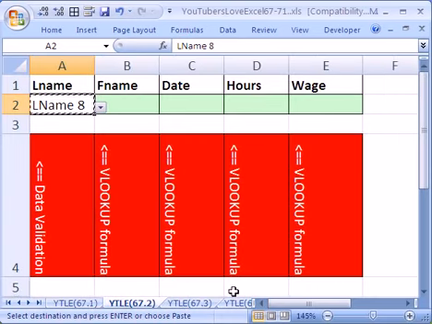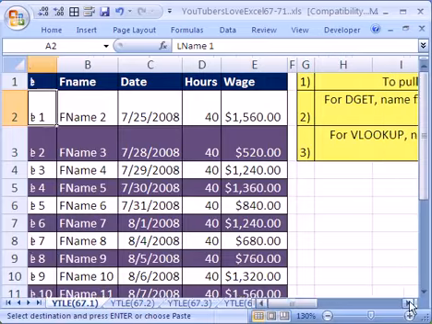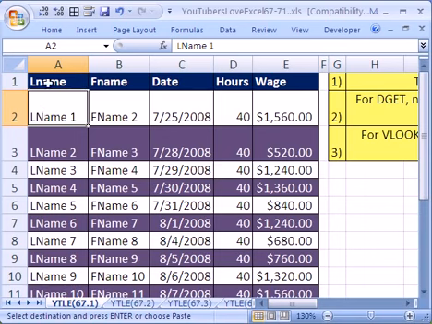Now we're going to do VLOOKUP and then DGET. You've got to remember, since we're going to use the name of a table, we have to go back to our data set. When you use VLOOKUP, you cannot include the field names in your table. When you use DGET, which is a database function, you have to have all your records and your field names. And as always, I have little notes here about exactly that. So let's highlight the entire table. The keyboard shortcut to highlight an entire table is Control asterisk, and that asterisk is on the number pad.